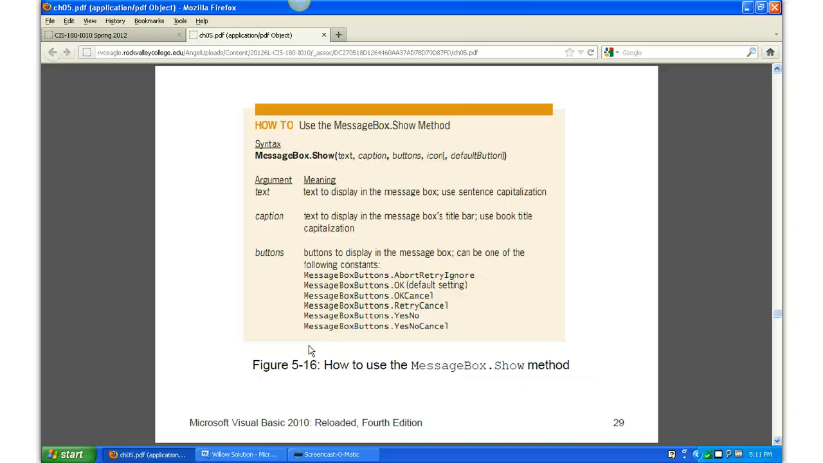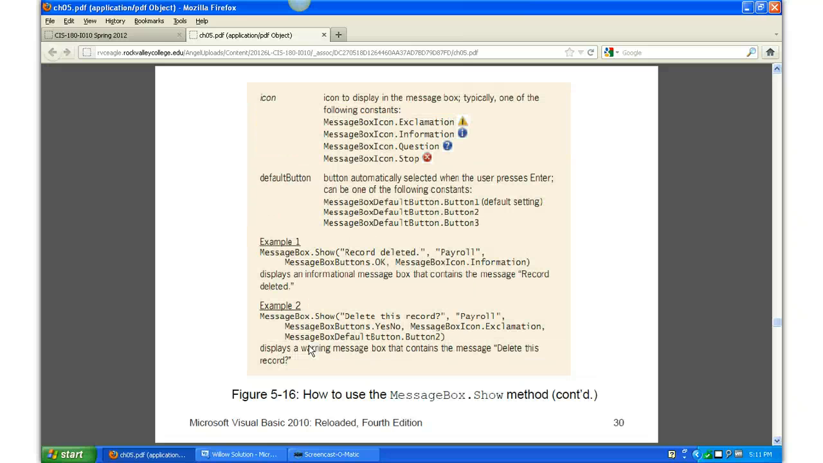So if you just put, for instance, in the MessageBox.Show text in quotes and don't do anything else, you will have an OK button, and the title will actually be the title of your application. The button options are OK, Cancel; Retry, Cancel; Yes, No; and Yes, No, Cancel. And here are the icons: Exclamation, Information, Question, and Stop.